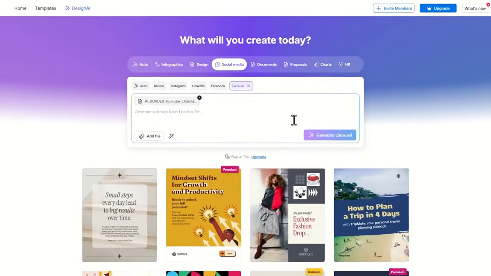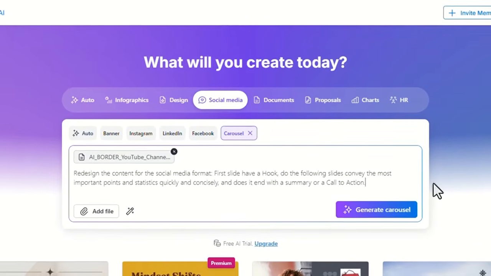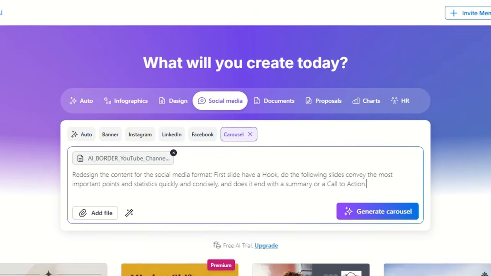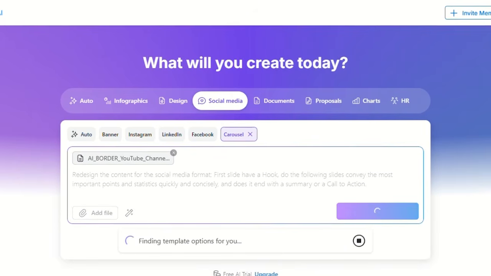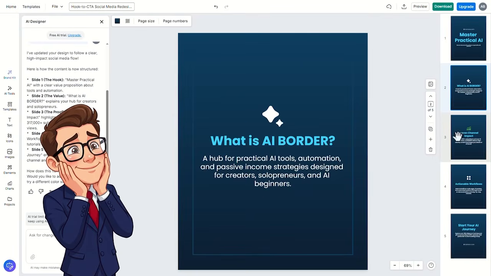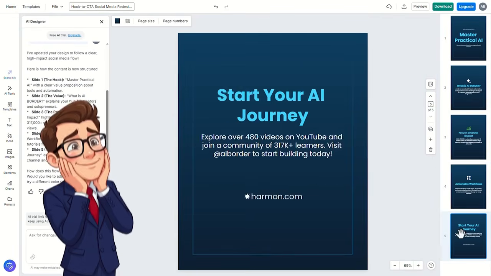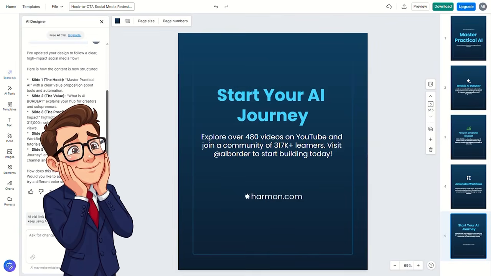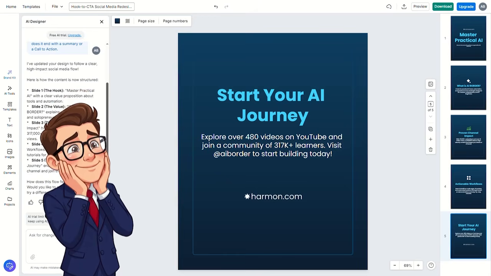This time, I'll go to the social media section to make a social carousel for the same PDF. I want to see whether we can actually redesign the content for the social media format or not. Meaning, does the first slide have a hook? Do the following slides convey the most important points and statistics quickly and concisely? And does it end with a summary or a call to action?